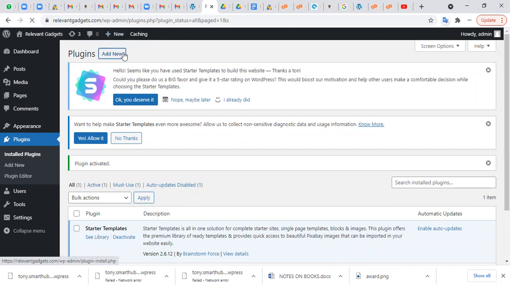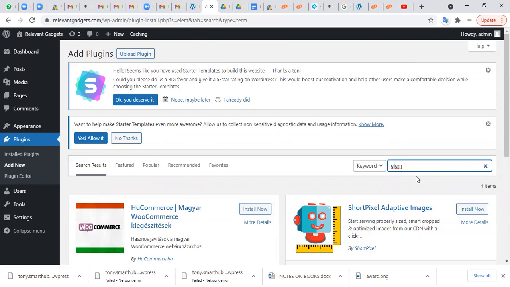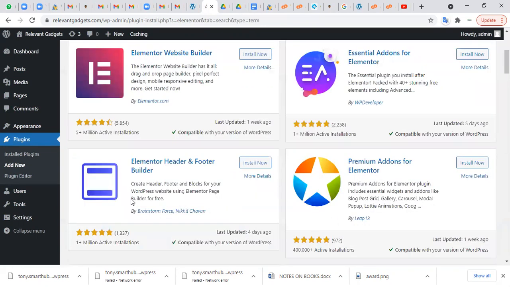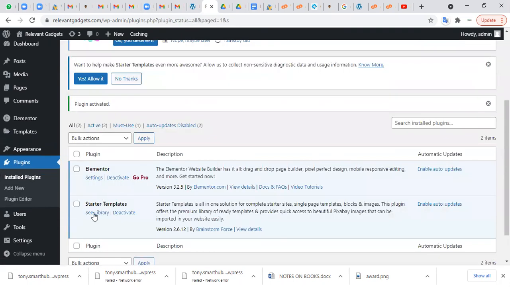One more thing we need to add. We've added starter templates. The next thing we need to add is our Elementor. Elementor is the page builder. We can see it, Elementor website builder. All right, so click install. After installing, we activate. You click activate. All right, so it's activated. As you can see, we have Elementor, we have starter templates.